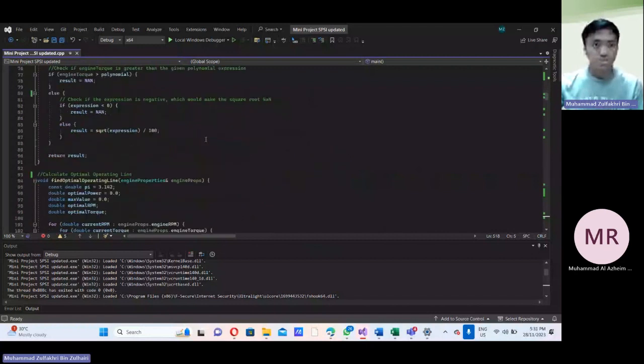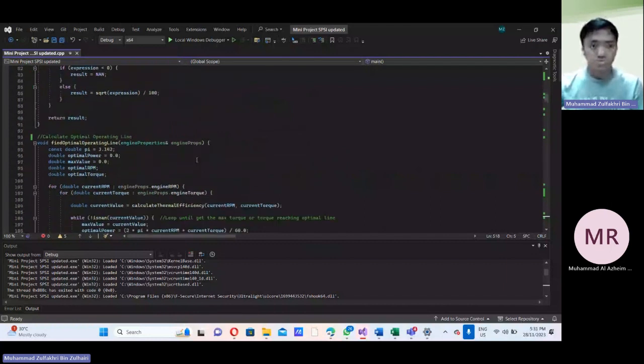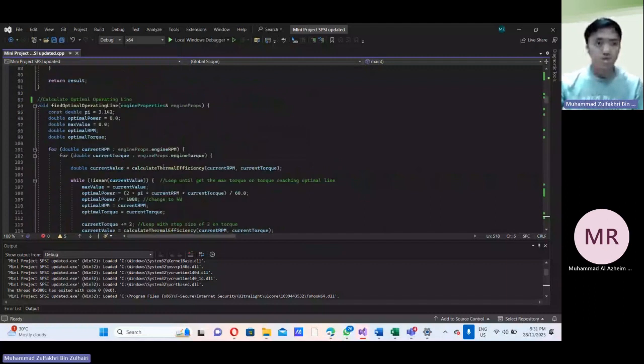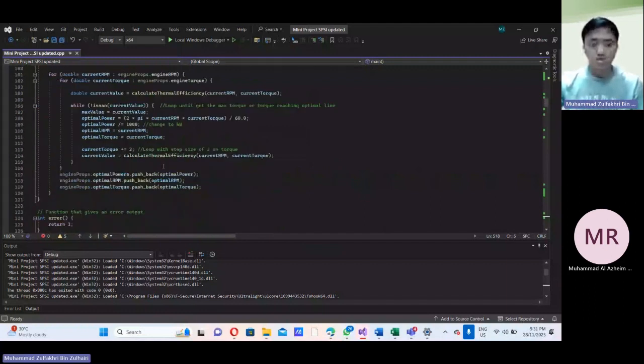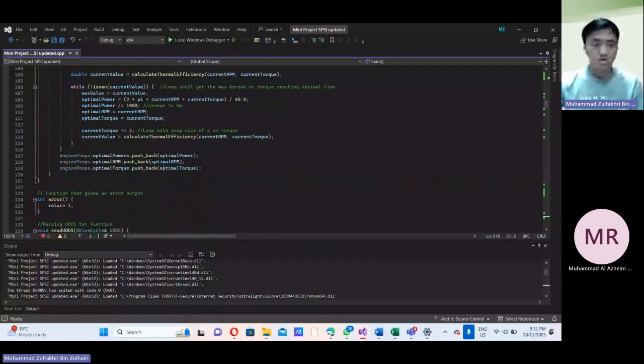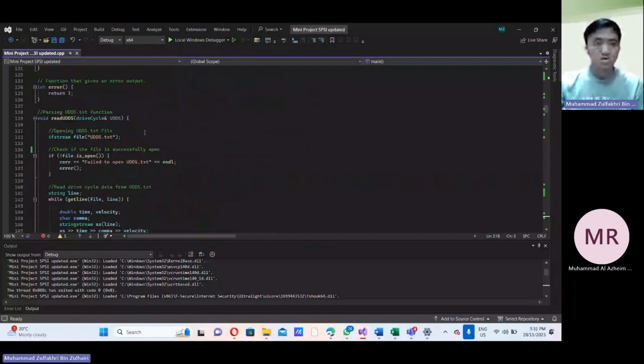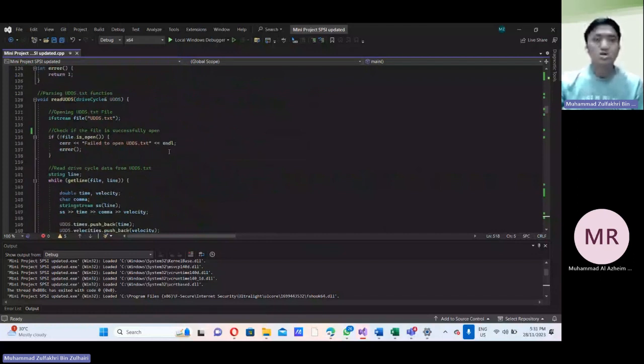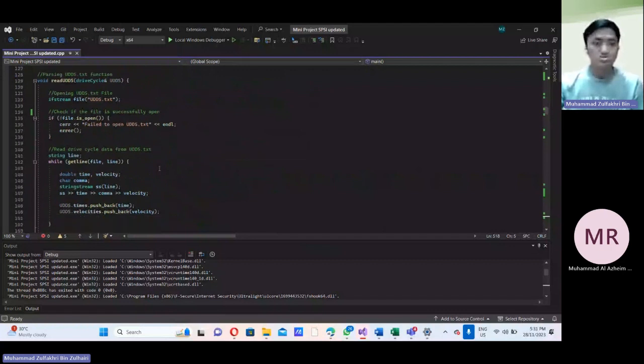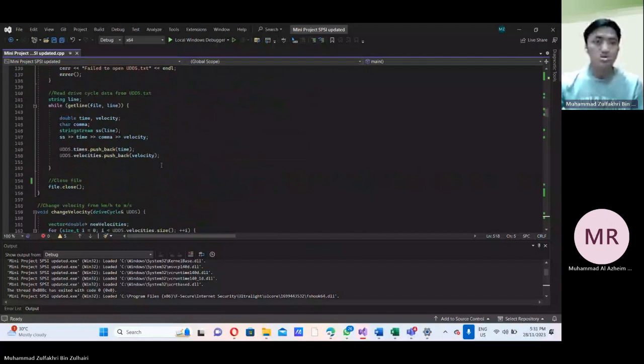In the function of optimal operating line, we are going to use the engine property. Moving on to the next function, which focuses on parsing the udds.txt file. In this function, we are going to open the udds.txt file and then we check if the file is successfully opened and read the drive cycle data from udds.txt. Then we close the file.